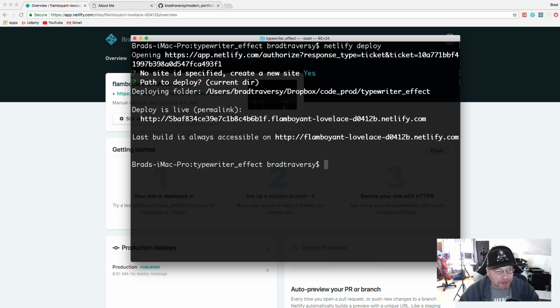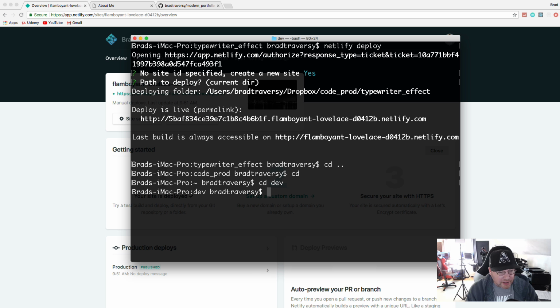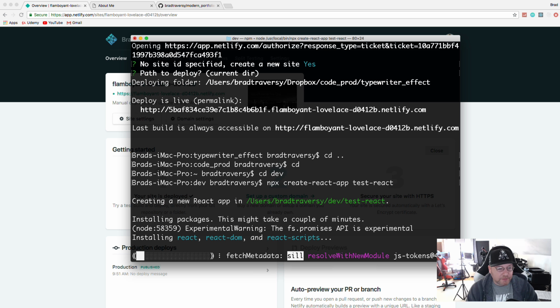Now, if you want to do a React application, let's do that. So I'm going to cd out of here, go back to my home directory and go into dev. And I'm going to create a new React app. I'm going to use npx, which allows me to use something like create React app without installing it globally. So I'll do npx create-react-app, and I'm just going to call this test-react. It should create a folder called test-react with the default React installation.